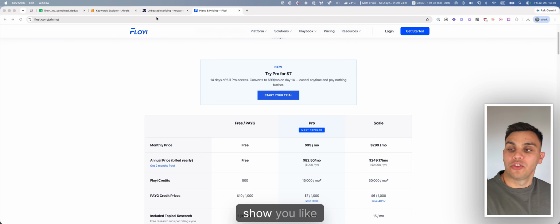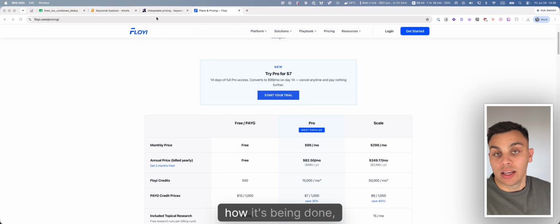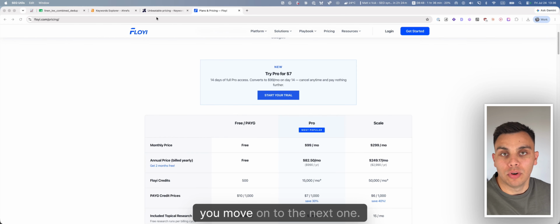I just wanted to show you what keyword clustering means, why it's done, how it's being done, what tools you can use, and then you move on to the next one.